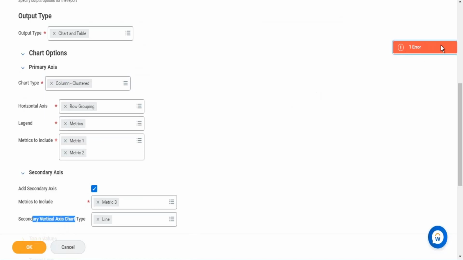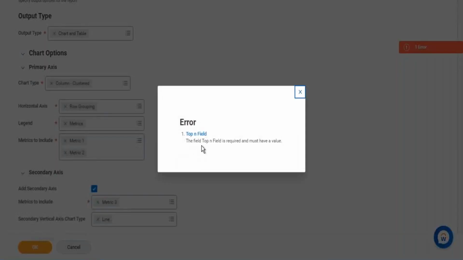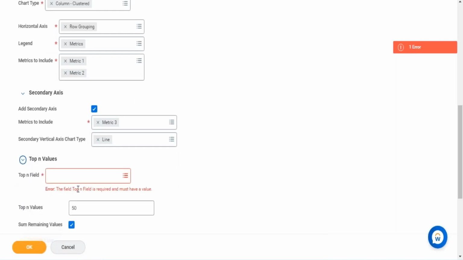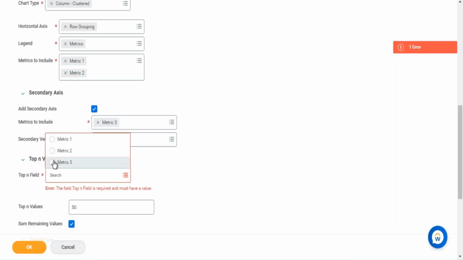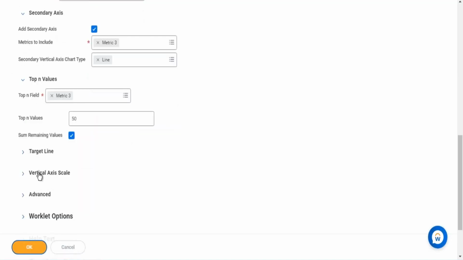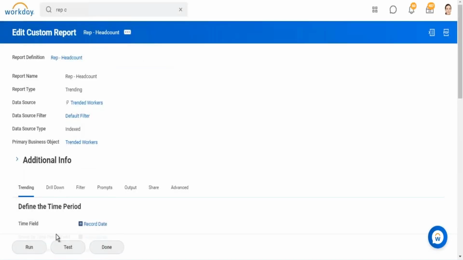So based on the chart type you select, the system would show you the relevant options. So obviously these options are not relevant for this chart, and if you want to define the vertical axis scale, the name of the scale, you can do all of that.